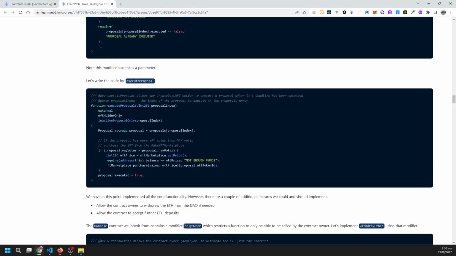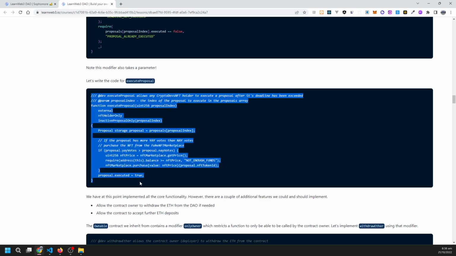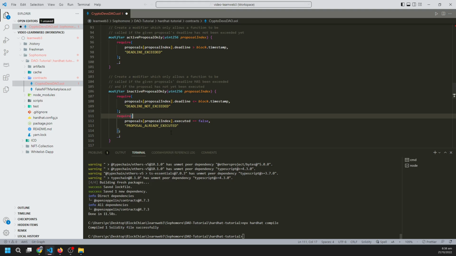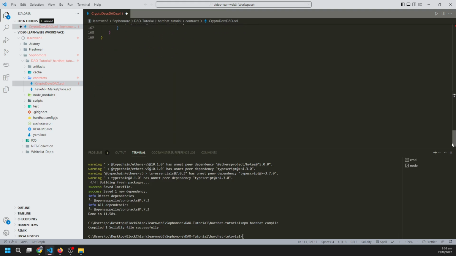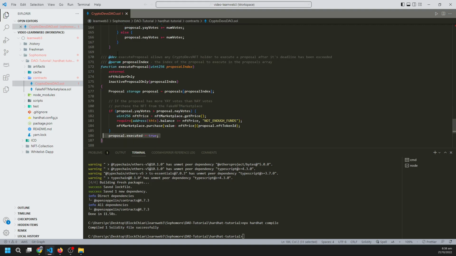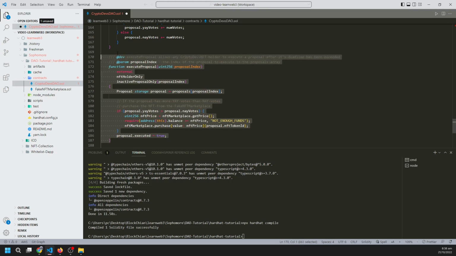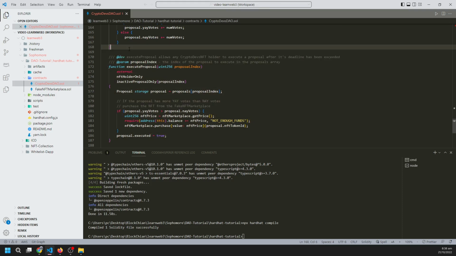Okay, so now this modifier also takes a parameter. Let's write the code of execute proposal. Now I think it's the final function here, to execute a proposal. So what does this function do? Execute proposal allows any crypto dApps holder to execute a proposal after its deadline has been exceeded.